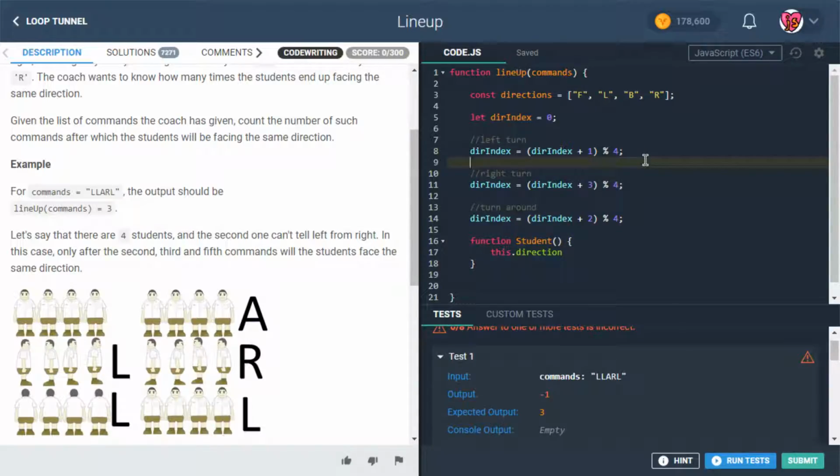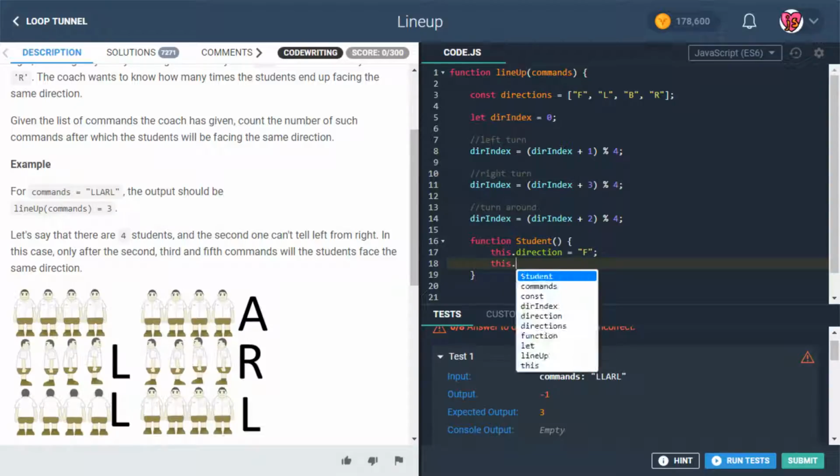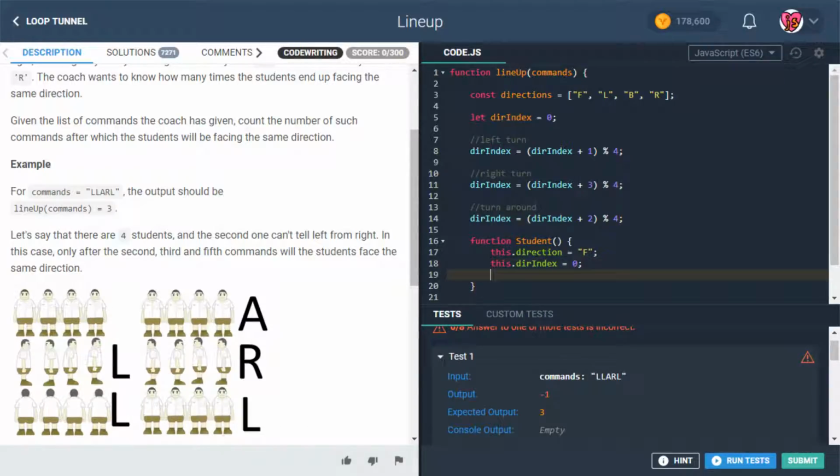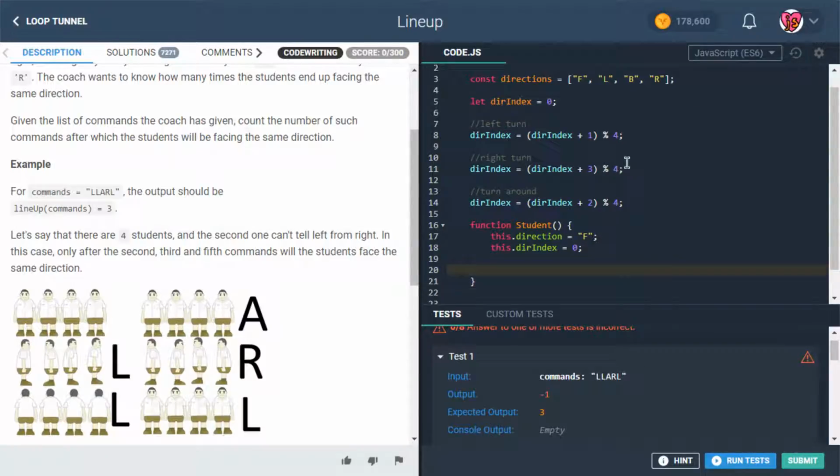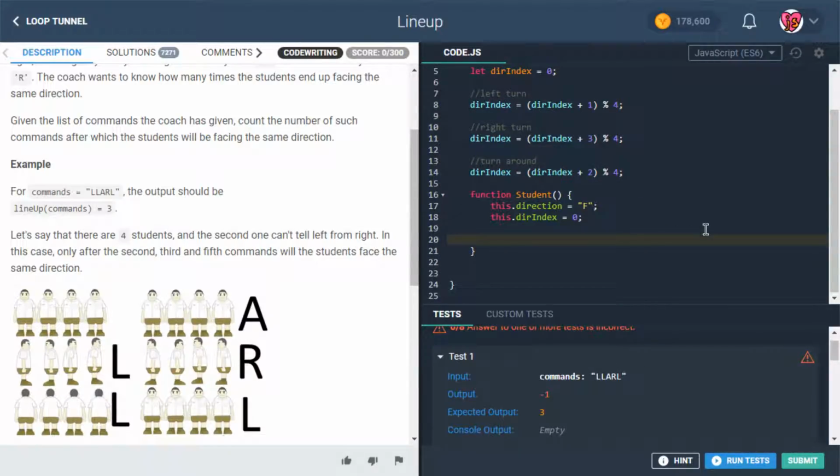But the thing is, what are we even using this for? Like we'd say direction starts out as forward, and then we could say that maybe each of the students has a direction index, and that starts out as 0, and then we would have all these kinds of things. So, in fact, we could do something like this. this.turn is assigned the value of a function, which takes in, what should I call this? Maybe command?